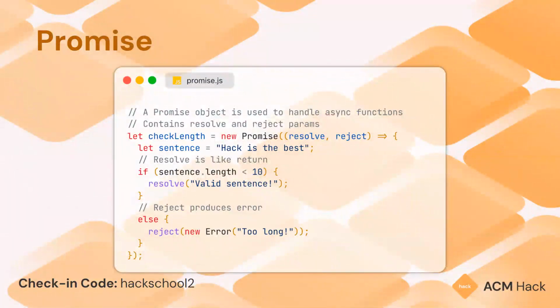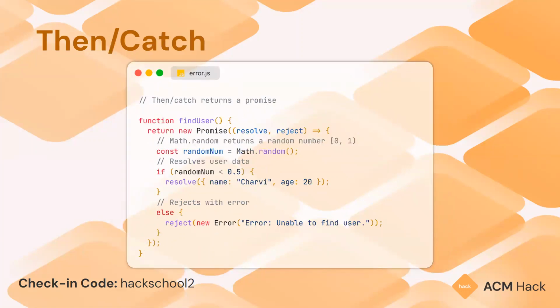So here's another example of a promise. In this one, we create a sentence, "hack is the best". If the length of the sentence is less than 10, we'll resolve it. If not, we'll reject and throw an error. So here, this is then and catch, as I said, to consume a promise.